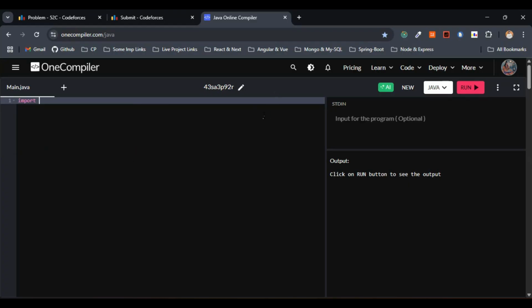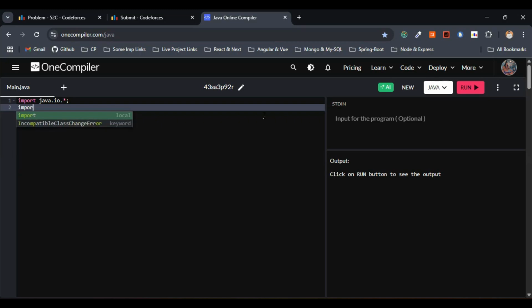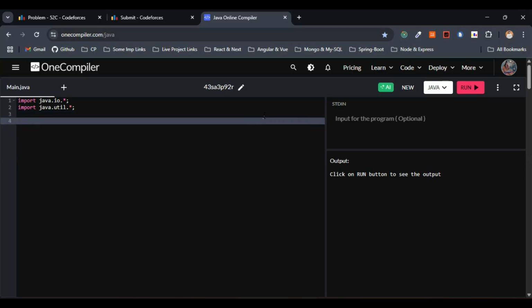So I'll just go with import java.io.star. This is fine. Let me go with import java.util.star. So this is fine. Next, let's go with the class main. So I'll just go with class.